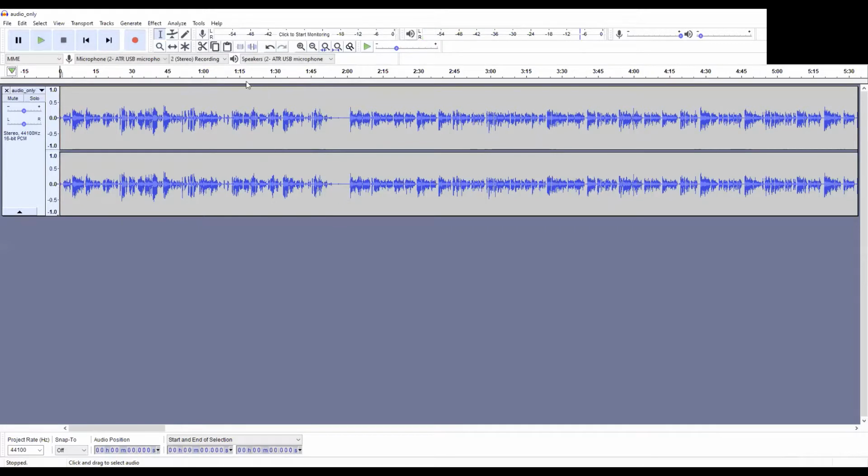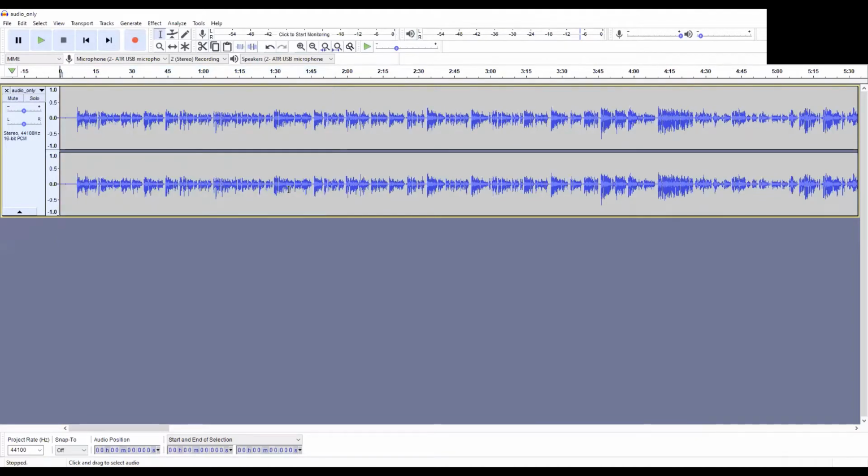There we go. So I'm going to use this tool right here, the selection tool, and I'm going to clip right here and go all the way to the beginning of the recording. And you can just hit delete on your keyboard, and that goes away. So that was kind of the fluff before the actual content for the recording.